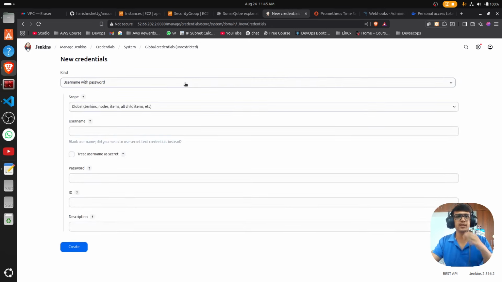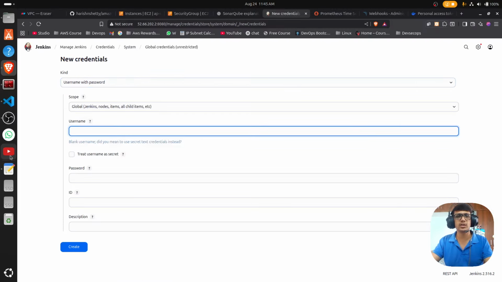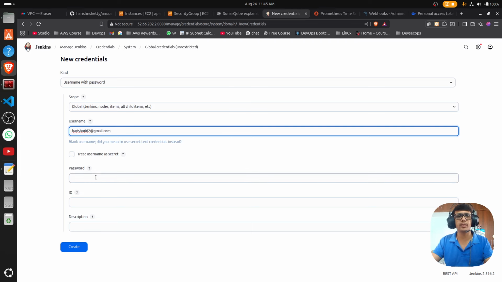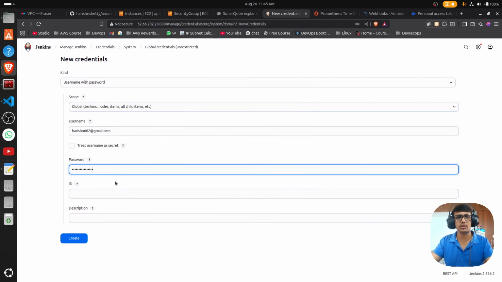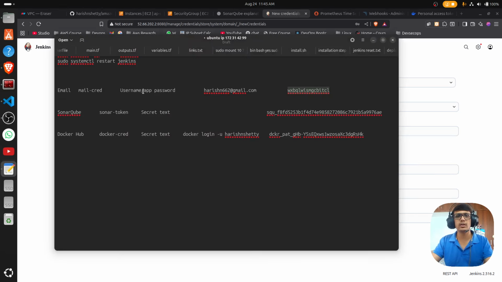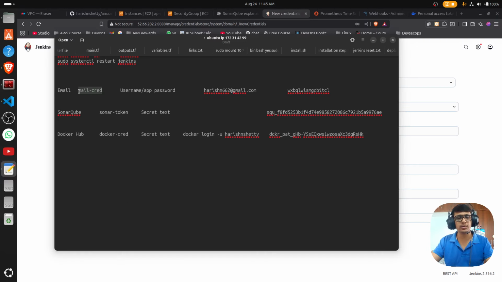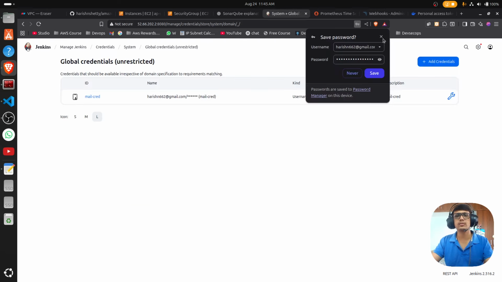For the Gmail, I am going with username with password. In the username, add your Gmail, okay, and the password is this token password. Don't use your personal passwords, always use the token passwords. In the ID, give this mail cred. Why, I will show in a short time. Click on create. Done.